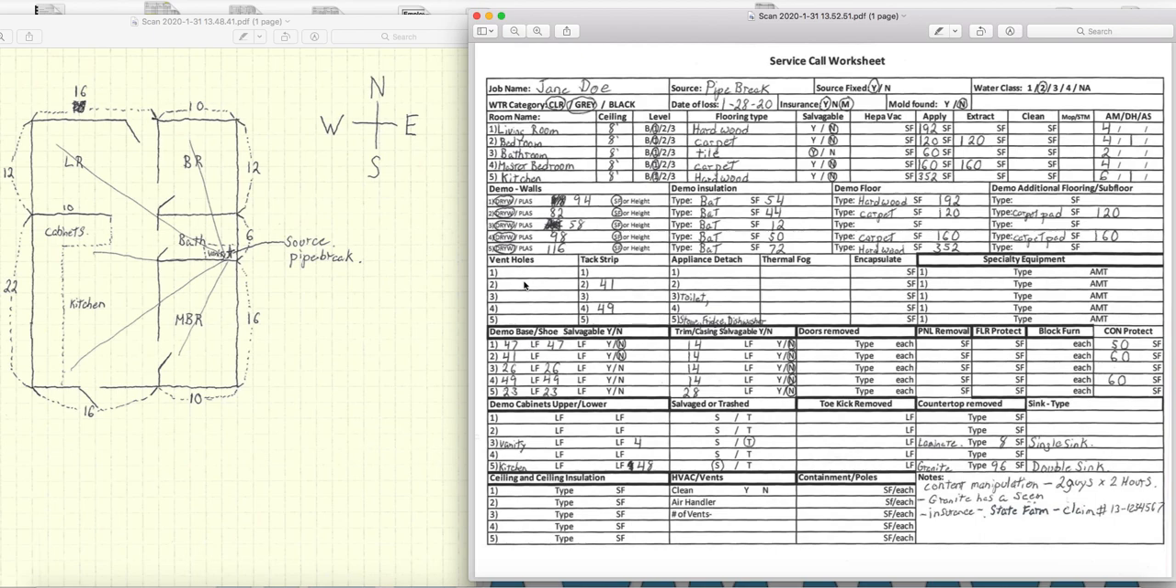The tack strips going through, this would only be used on carpet areas, which is where the bedroom and master bedroom are. To calculate this, it would just be the linear foot, so you would measure all these areas, and that's how you would get the total amount for the tack strip.